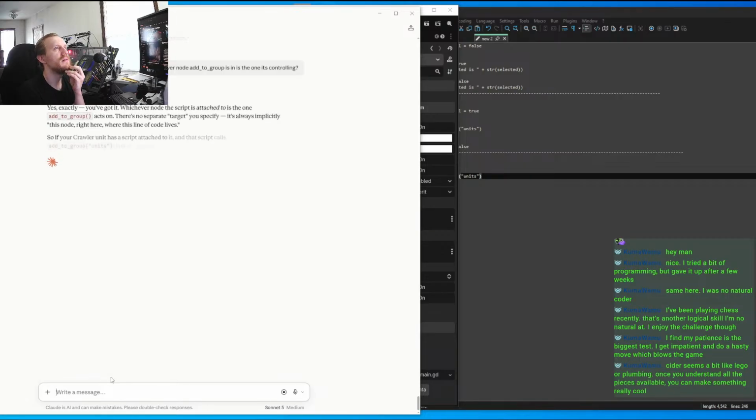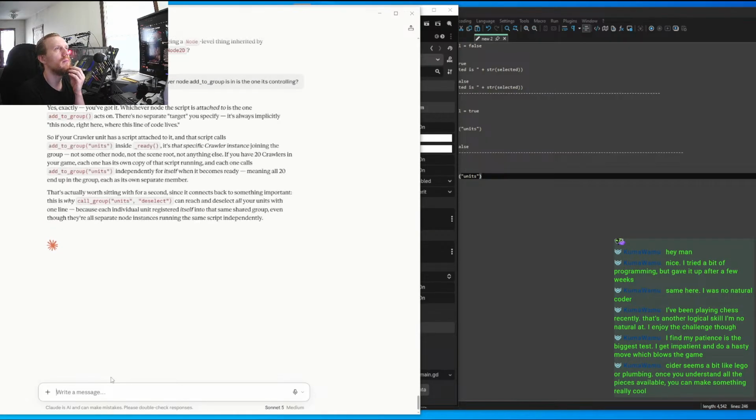Godot seems a bit like Lego or plumbing. Once you understand all the pieces available, you can make something really cool. Oh, coffee. I gotcha. That one went over my head.